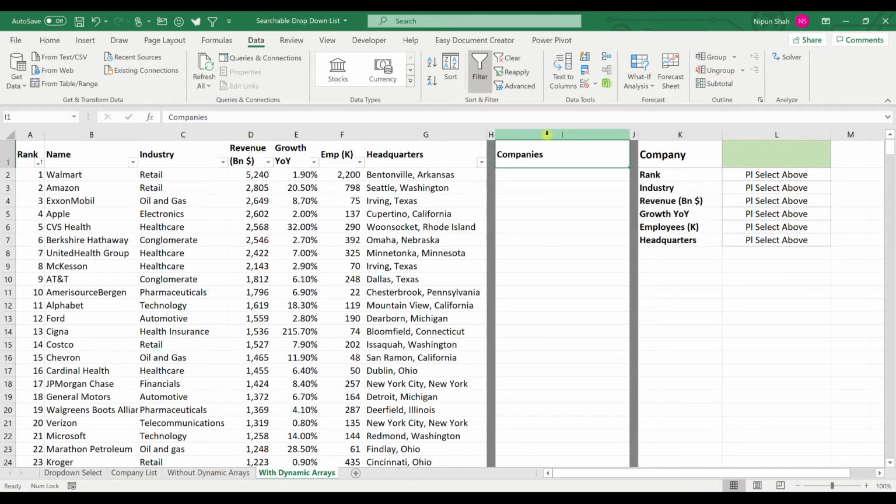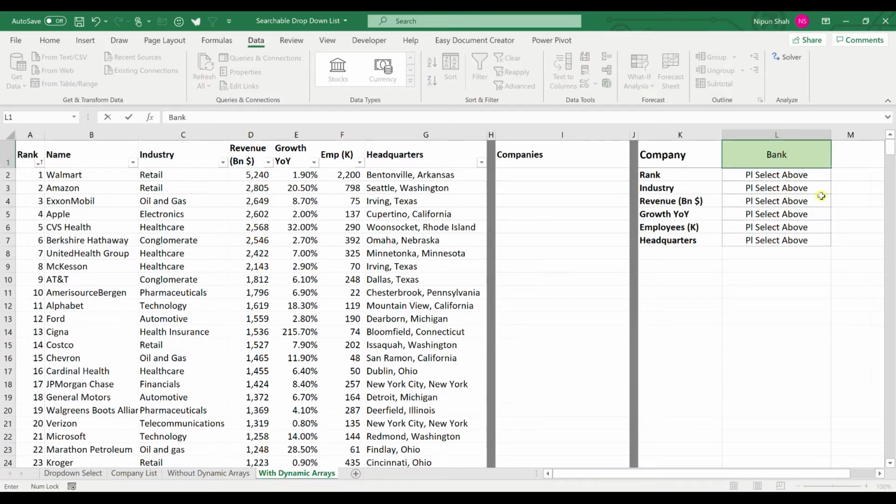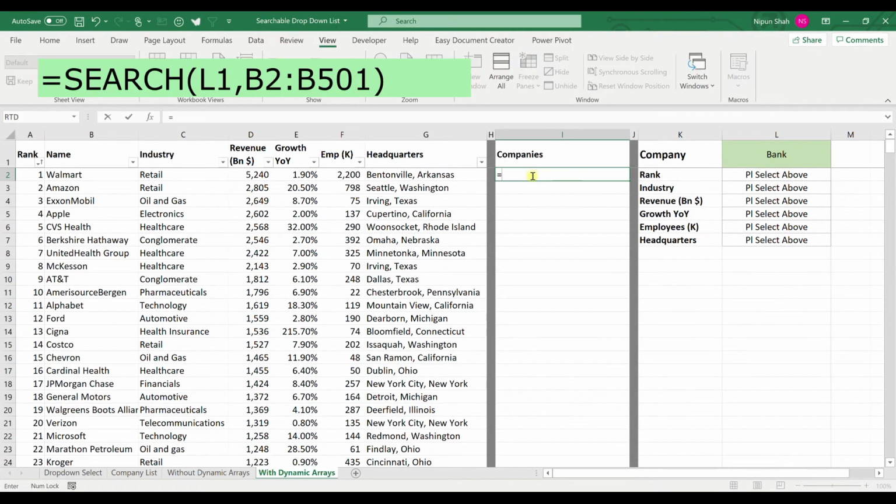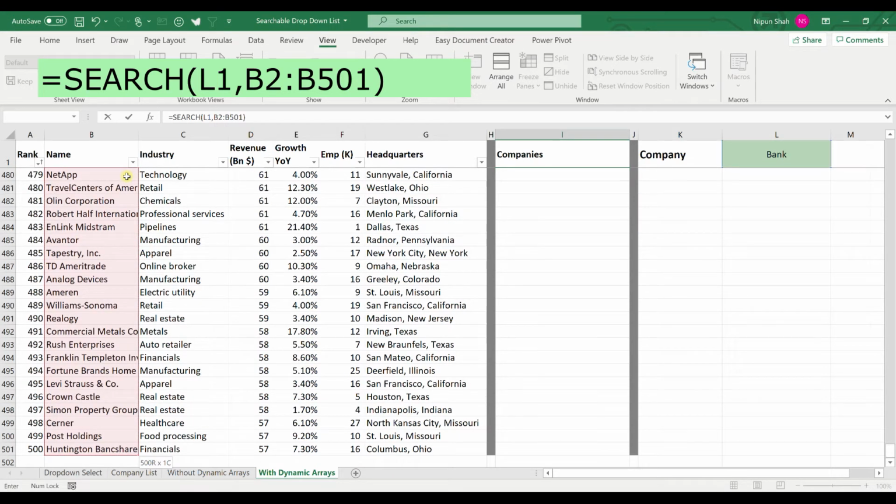At first, we will filter the names of the companies in column I for the search criteria mentioned in cell L1. To start, let me mention a search criteria in cell L1. For example, companies containing bank in their names. Here in the helper column, we will start with the SEARCH function. Equal to SEARCH. My search text is this, then comma, and I want to search in the names of the companies. Now close the bracket and press enter.